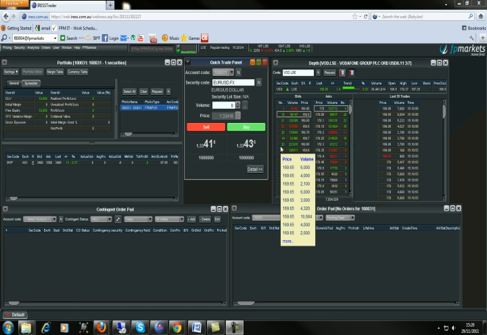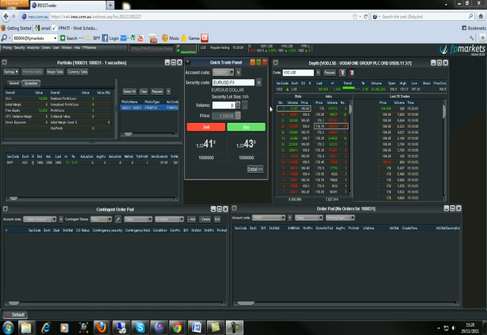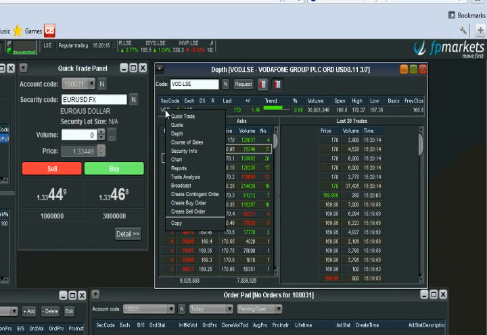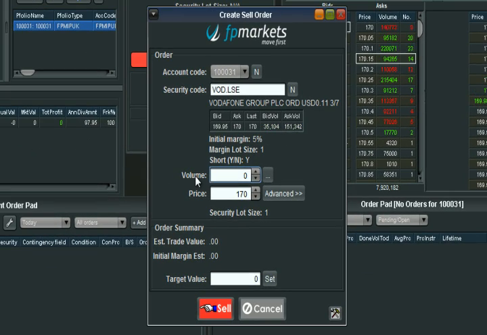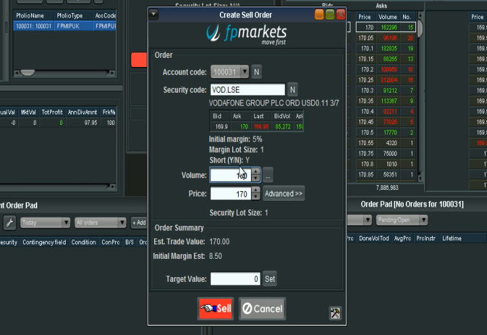Firstly, placing a short order is very similar just to placing a sell order. The only difference is we're starting without a position. So you would simply go to the depth screen, right click on the instrument, create the sell order. In this instance, we're going to go short 100 Vodafone on the London Stock Exchange. The price at the moment is 169.9, as you can see in the small market snapshot we've got at the top here.